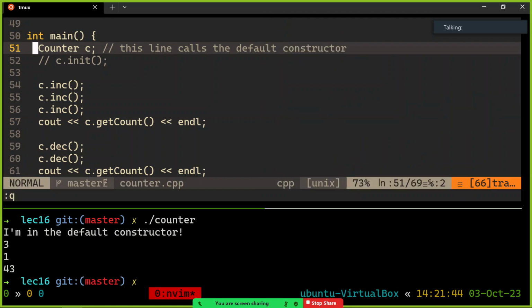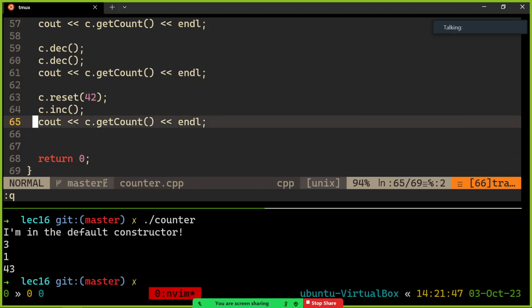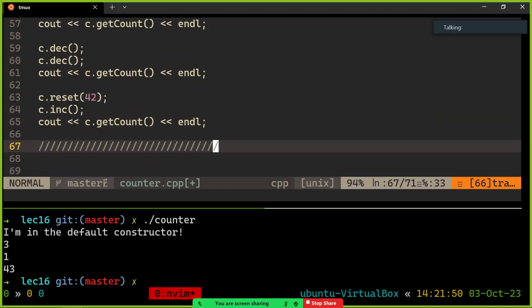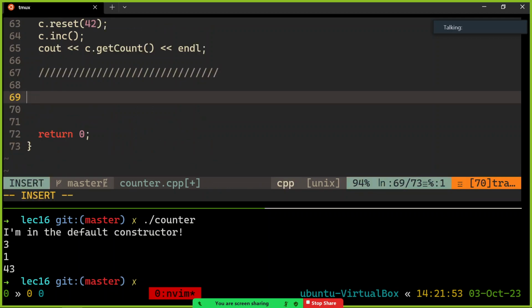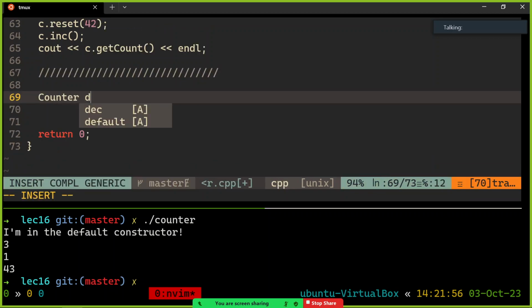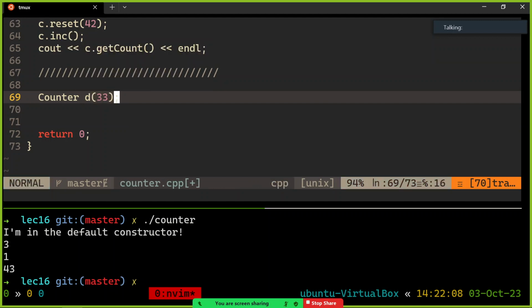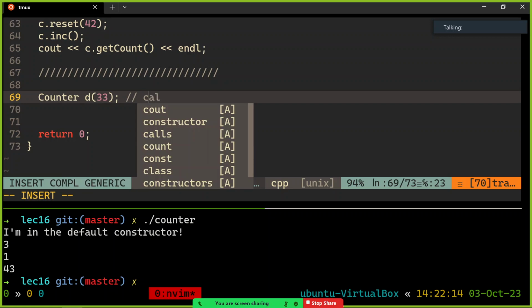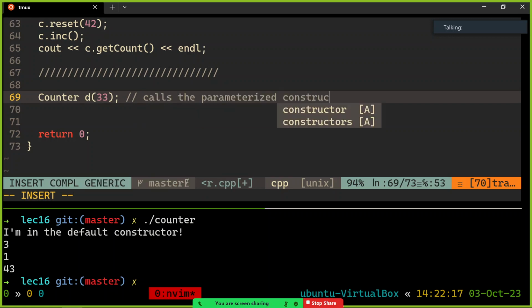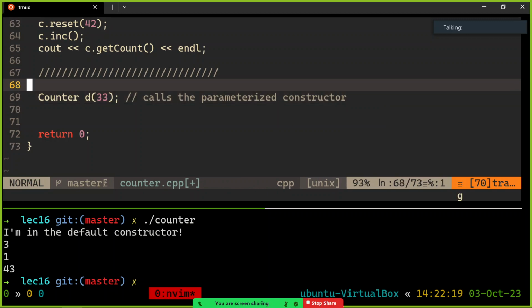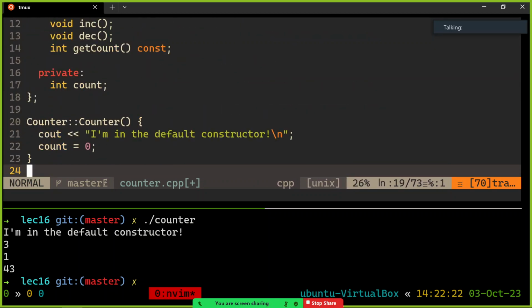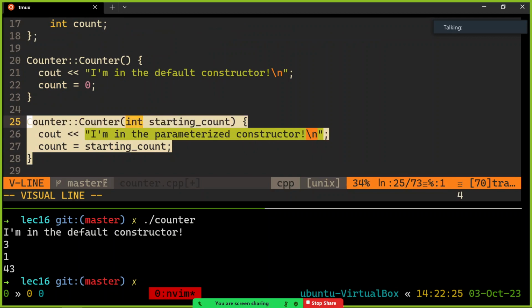Let me show you. Let's make a new counter. Let's put a little separator here. Let's make another counter. Counter, I don't know, D. So if I put the semicolon here, that's calling the default constructor and setting the count to 0. If I want the count to be something else, like 42 or 33, I can start putting parentheses and arguments right here after the name. It's a little weird to be doing it like this. It doesn't look normal to us yet, but this is how you do it. This calls the parameterized constructor. And so it jumps up to the parameterized constructor body, and it gives it that starting count. And it's going to set the count to that.